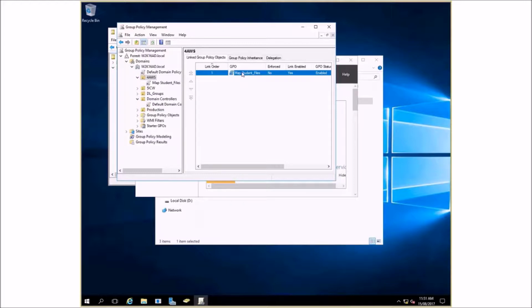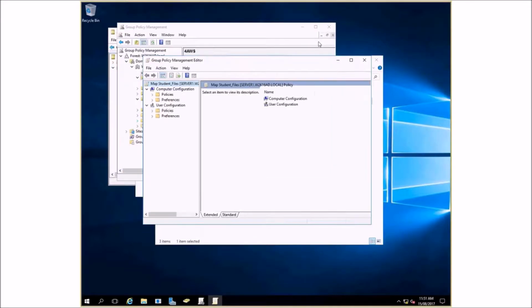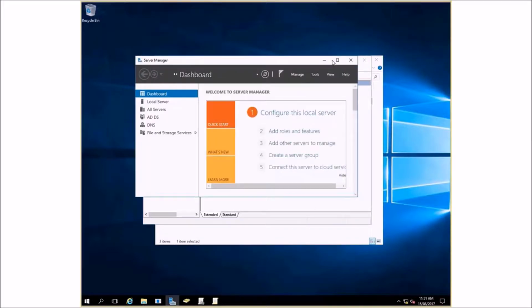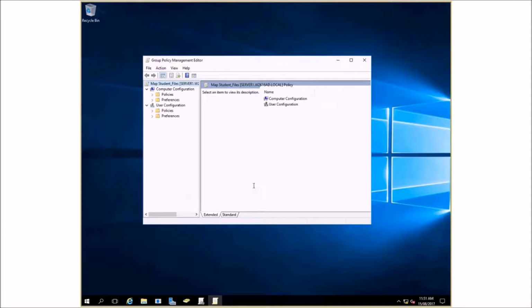So in order to change the settings, we right click on it and select edit. Then we launch this group policy management editor. So we'll minimize everything else so that nothing else is confusing us in the background. But basically this group policy editor is where we change the settings.